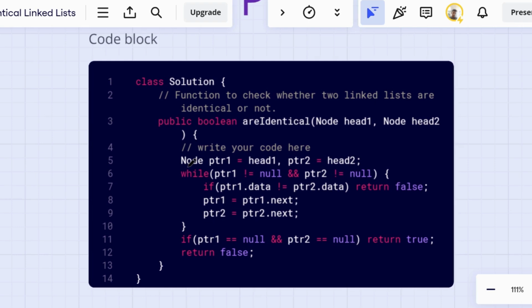Now, one time will come when one of PTR1 or PTR2 will be null, or both of them can also be null. So again, we are checking. If PTR1 is null and PTR2 is also null, it means both the pointers have reached the end of the list at the same time, so we can return true. Otherwise, the other case is that one of the pointers is null and the other pointer is not null, so we can return false here. So that is our code.